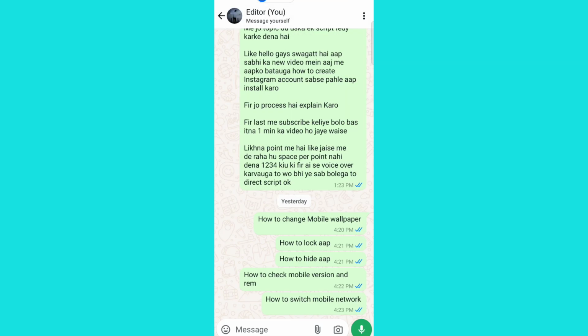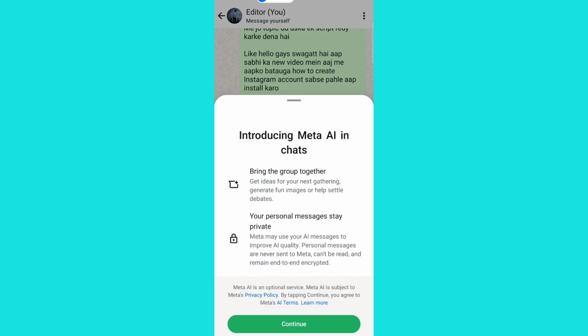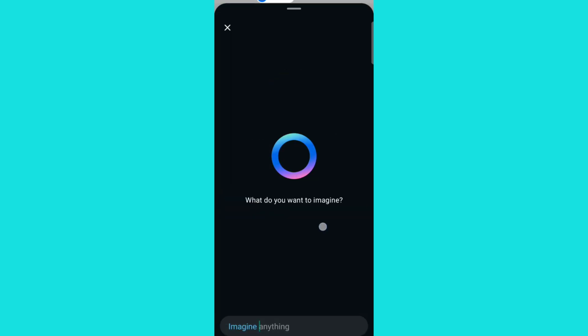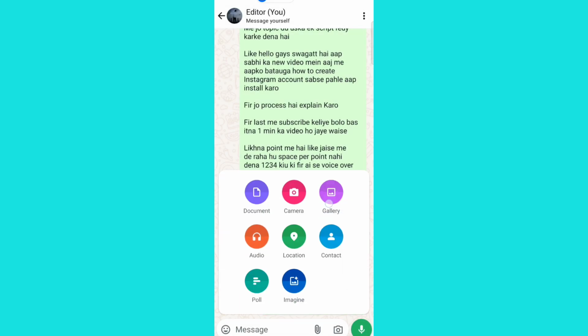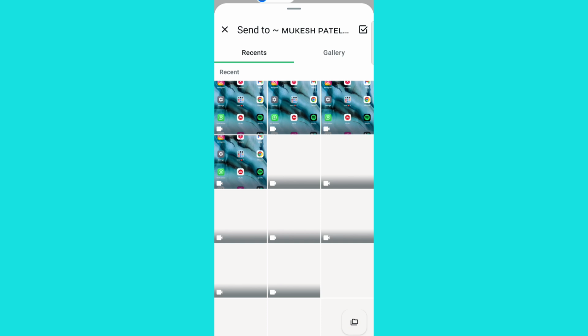Once you've selected all the photos you want to send, tap on the Send button. That's it. You've successfully sent multiple photos on WhatsApp.